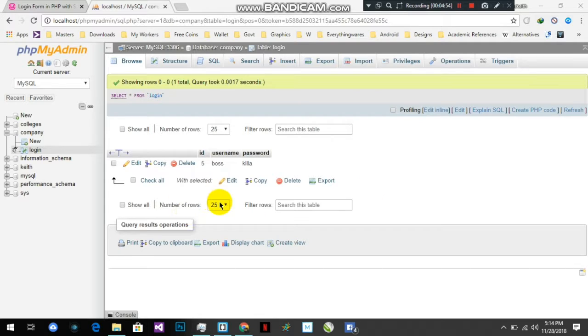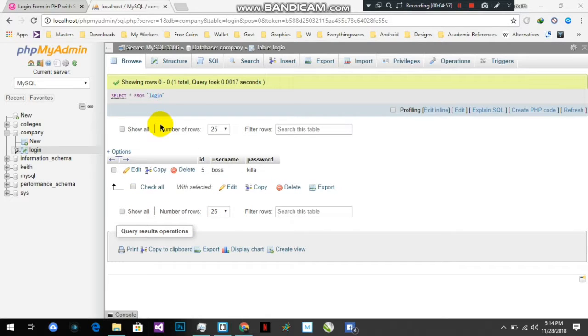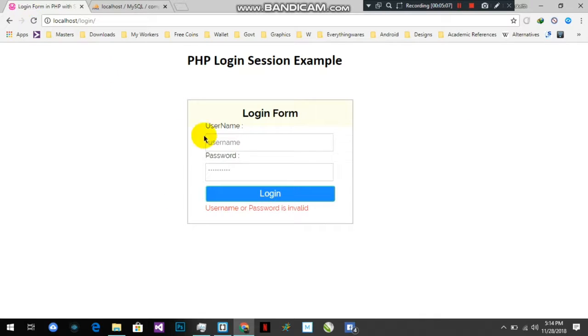So there you go. As you can see in here, we have three columns with a particular set of details. We have the ID, the username, and the password. I'm going to use the username boss and the password killer. Let's try to type it in here on our login form.